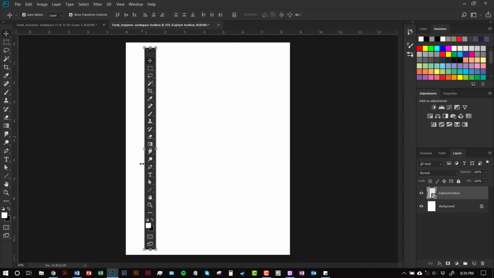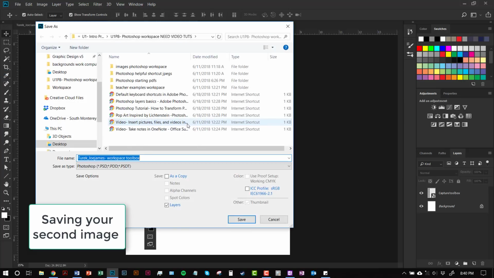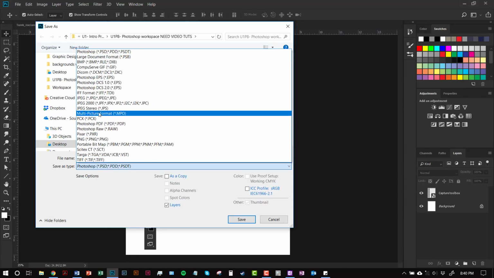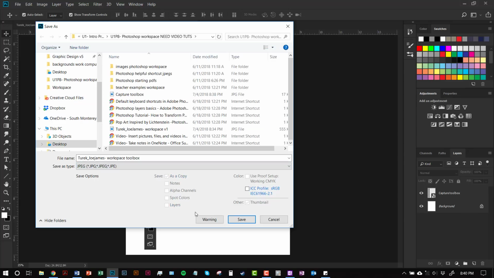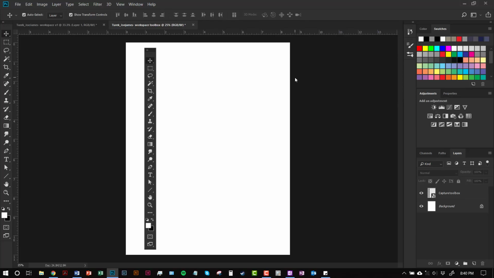Alright, so this is all we really need right now. You're going to save this image as a JPEG by going File, Save As. Make sure you enter a name if you haven't already. Under the Save As type, click and select JPEG. Make sure you're in the folder where you want to save it, and click Save. And then click OK when the JPEG options box opens.